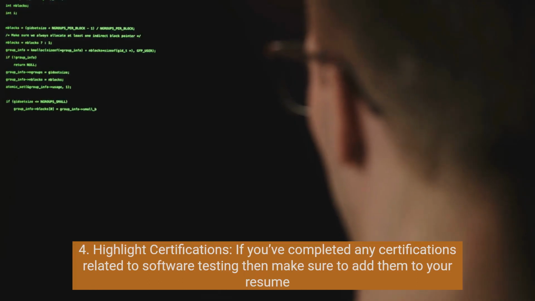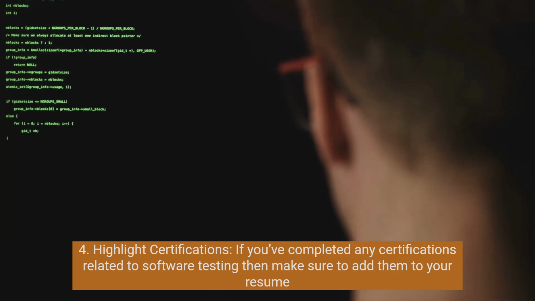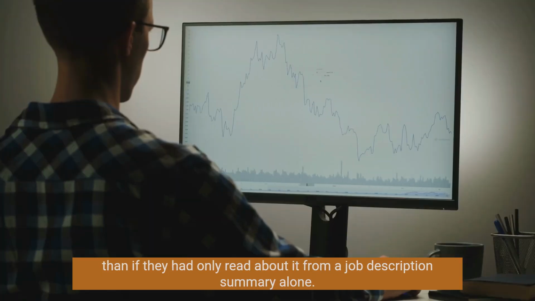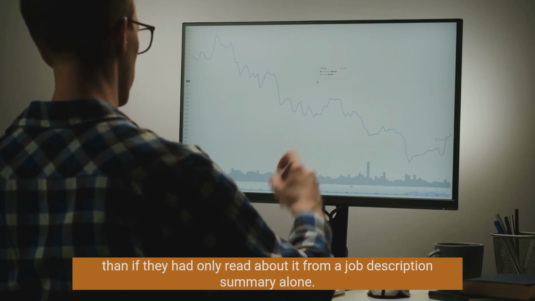4. Highlight certifications. If you've completed any certifications related to software testing, then make sure to add them to your resume so potential employers will recognize your expertise in this field more quickly than if they had only read about it from a job description summary alone.